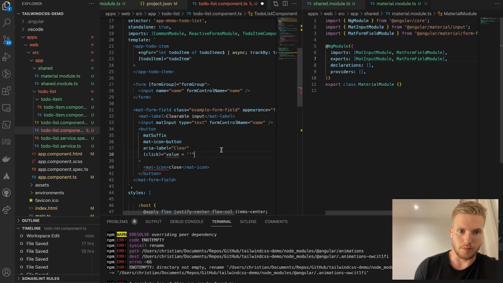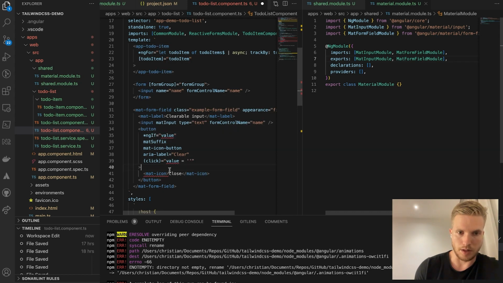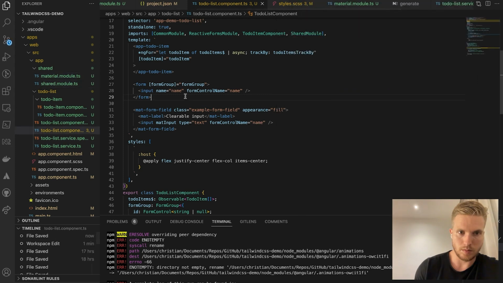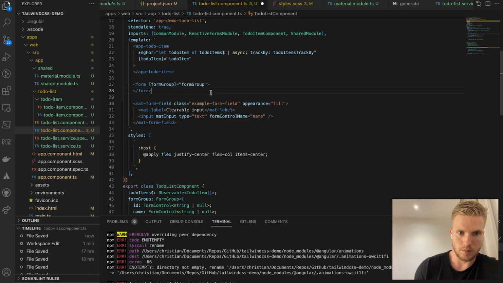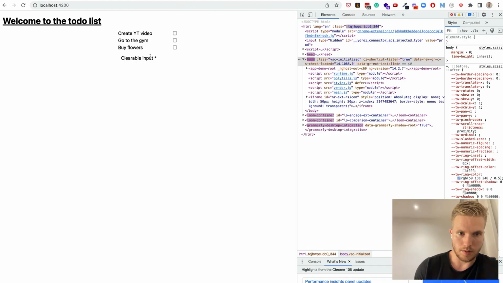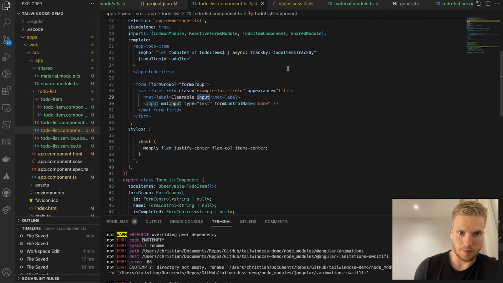And yeah, this is just some stuff from the Angular Material docs. We just want a basic input element here. Now the styling looks quite strange at this point.